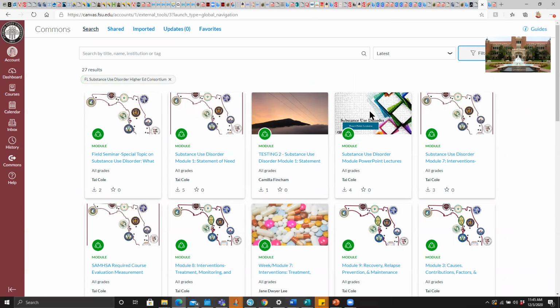The other module that you can take advantage of in this section is one that has a picture of the PowerPoint at the front. This is the one that contains all the lectures for you to be able to download. So you can download either the module as a whole and download any of the modules that you would like, or you can download just the PowerPoints.